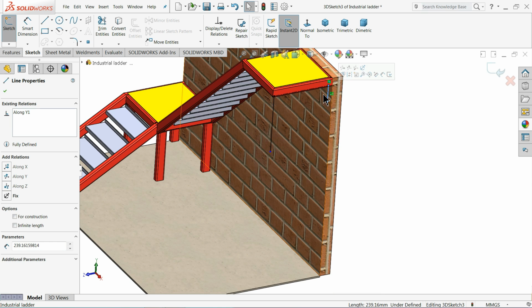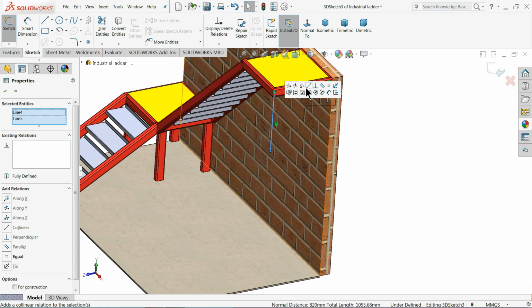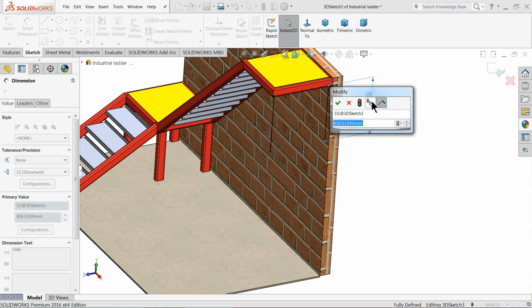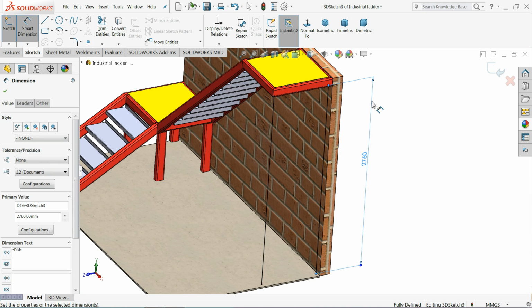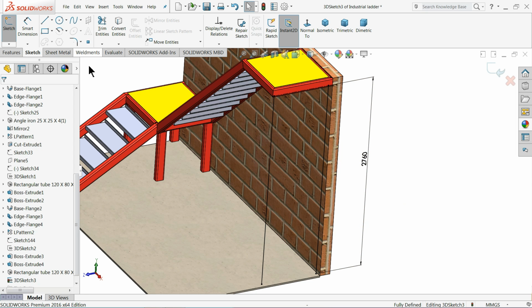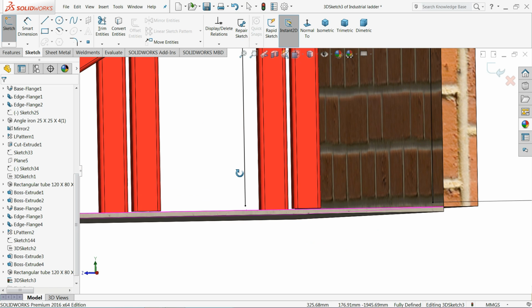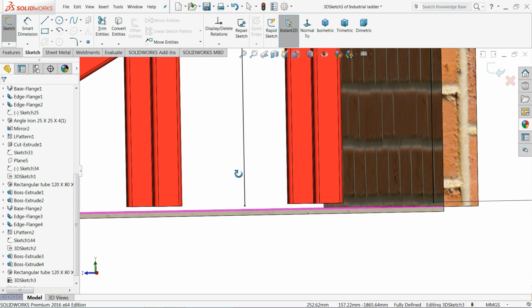Now let's make one relation. Select both the lines here and choose equal. Smart dimension. Keep the length 200. It is according to our calculation 260 millimeter. Okay. I hope it's going to touch the wall. I think it's not going to touch the wall.